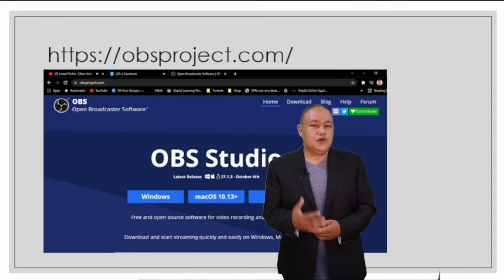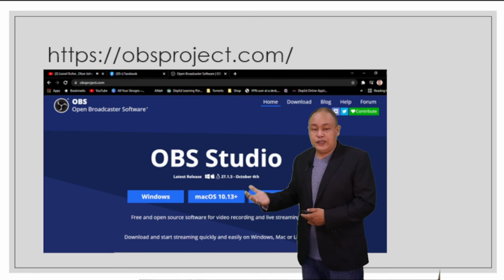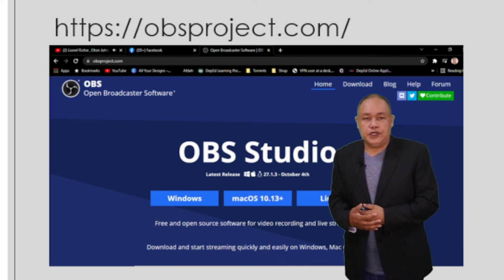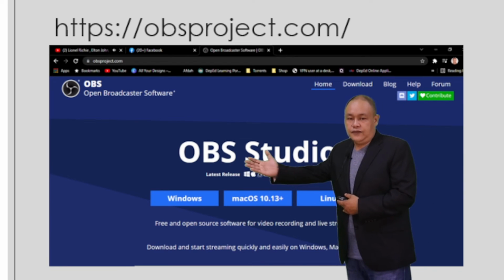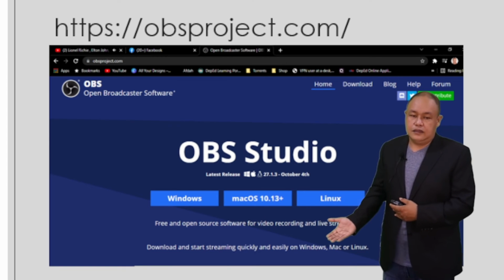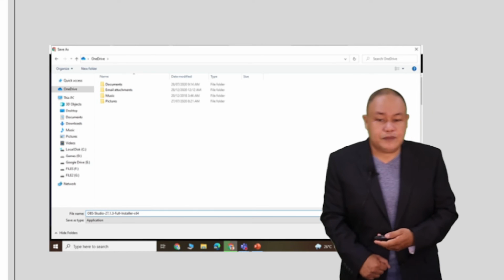I think we are ready to download our OBS application. Open your browser and search for obsproject.com. Once you have opened it, you will be prompted with this window. Now, if your computer runs on a Windows platform, click Windows. If it is on a Mac, click the Mac button. And if it is Linux, you click the Linux button. After that, you will be prompted to download the following.